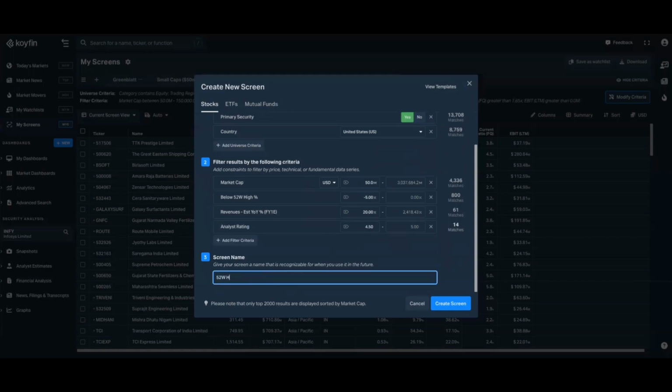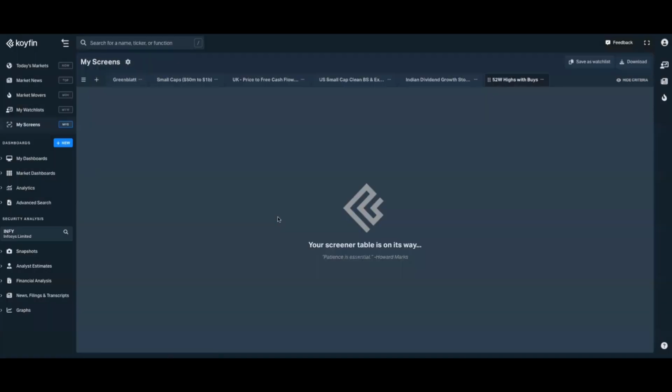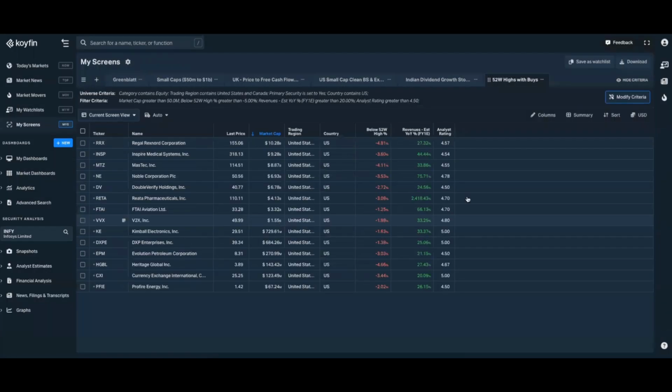We're going to call the screen 52-week highs with buys. It rhymes, but what we're saying here is 52-week highs with buy ratings and forward estimates for revenue looking good. So we've created that screen here. We can go ahead and save it as a watch list, but we can see a few of the outputs here.